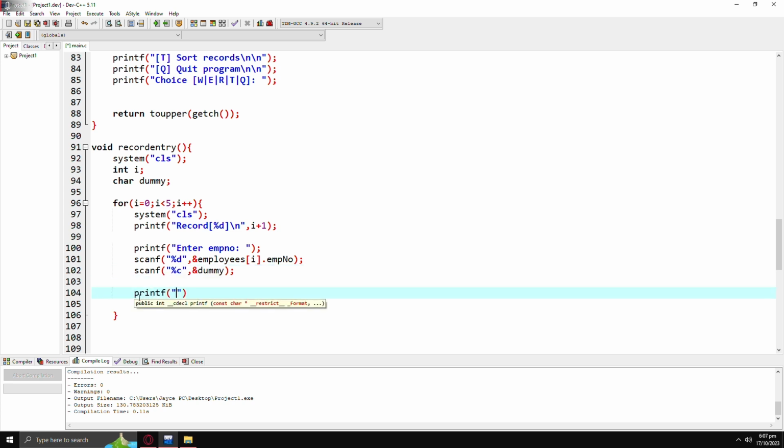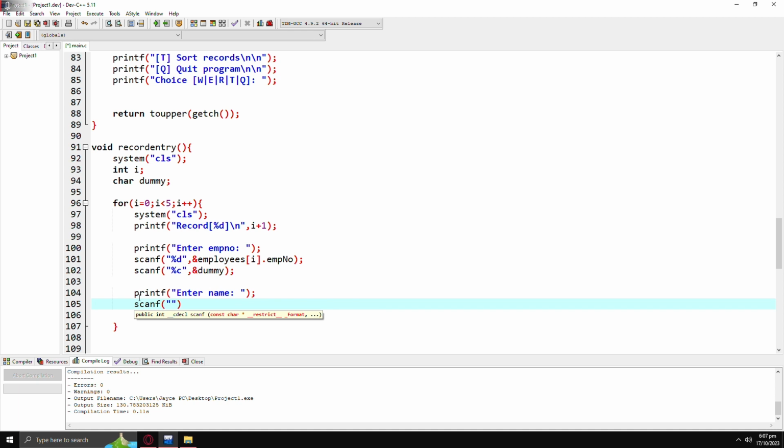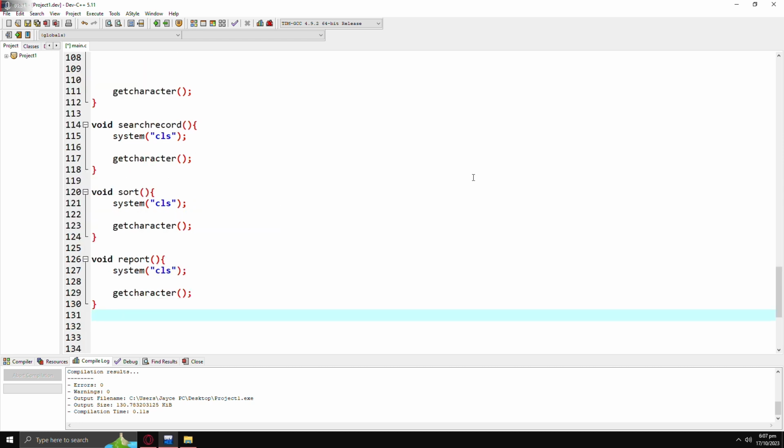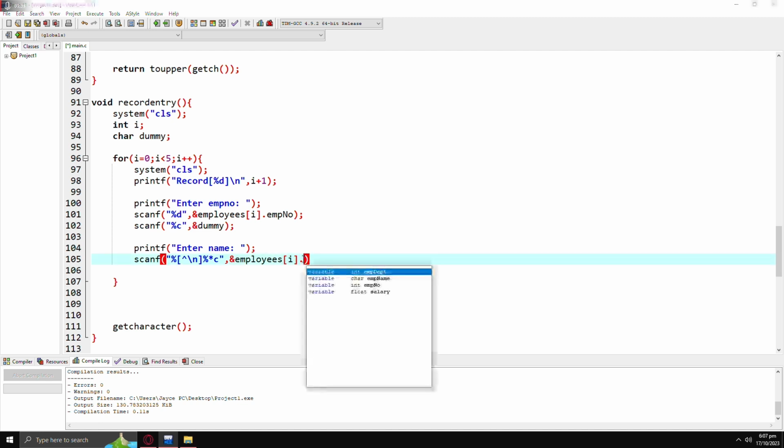So printf enter name, scanf percent up \n_s, or we could just type in here asterisk c. Okay. And then ampersand employees dot emp name. We're going to put in our name.